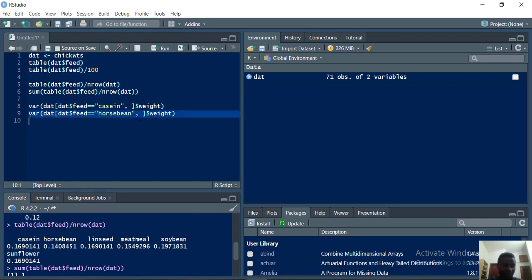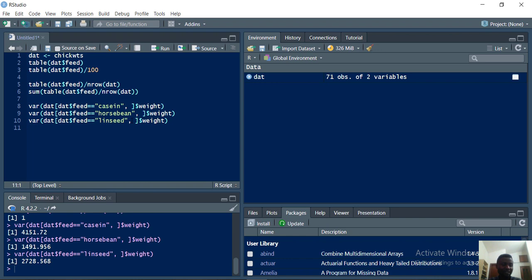Let's assume that I'm doing it for linseed. I copy everything I have and paste, and then I change the information for horsebean, I turn it to linseed. If I run this, I'm also going to have a different value for the variance for that particular level of feed. So this is going to take a lot of time.